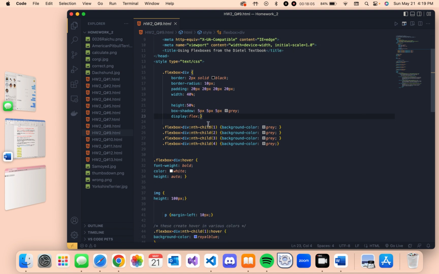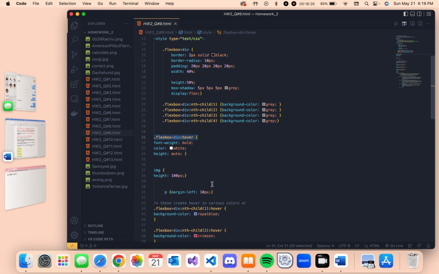And these are each of the 4 elements that will be our output. They all have the background color gray, and this flexbox hover will just have each element hover a bit, even before you click on it. And the color will be white as you hover at that element.